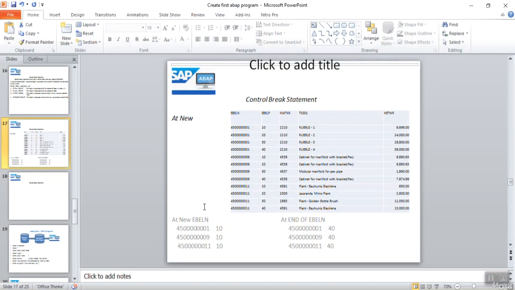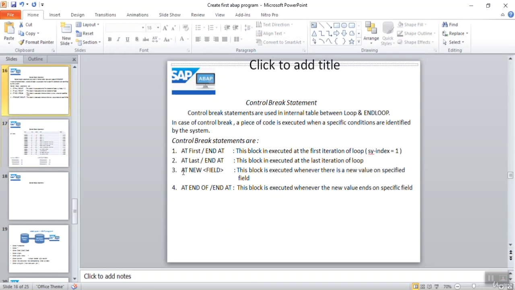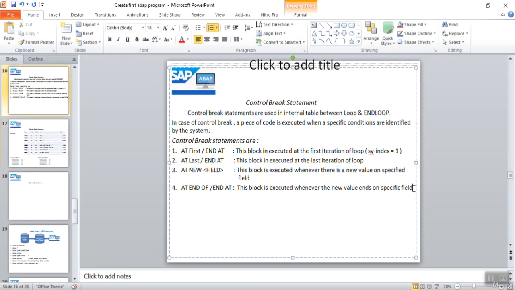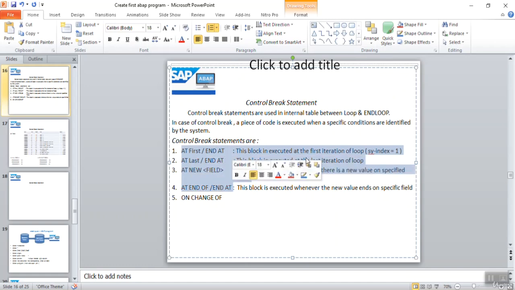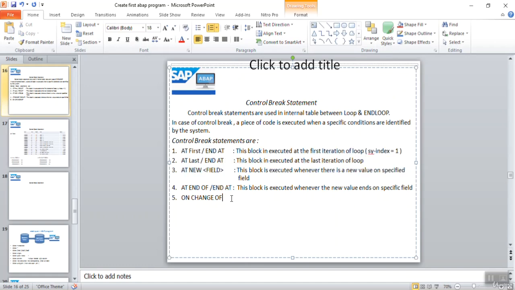There is one more statement called ON CHANGE OF. The advantage of ON CHANGE OF is that it can be used in any kind of loop, whereas AT FIRST, AT LAST, AT NEW, and AT END OF can be used only inside LOOP and ENDLOOP. ON CHANGE OF we can even use in other loops like DO and WHILE. Okay, but this is obsolete nowadays, so we work only with those control break statements. So in this way, we're done with the session on control break statements.